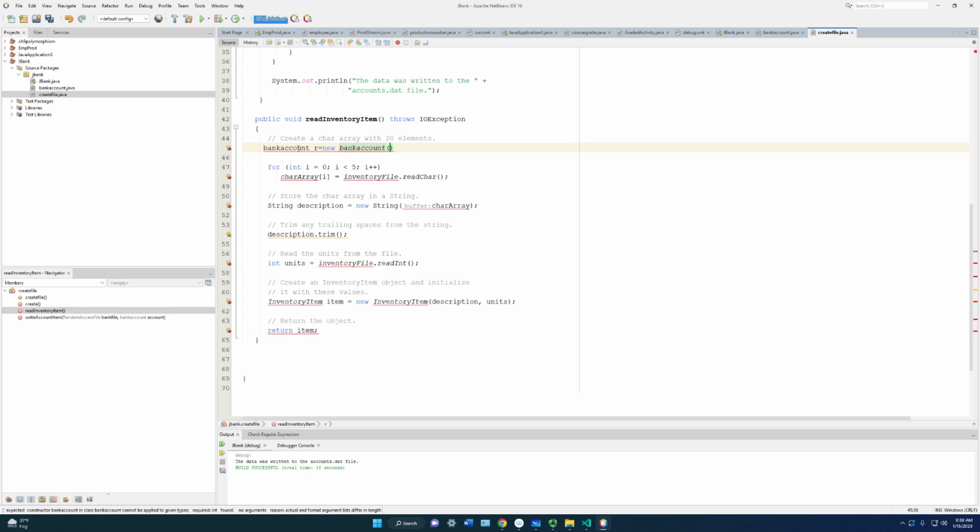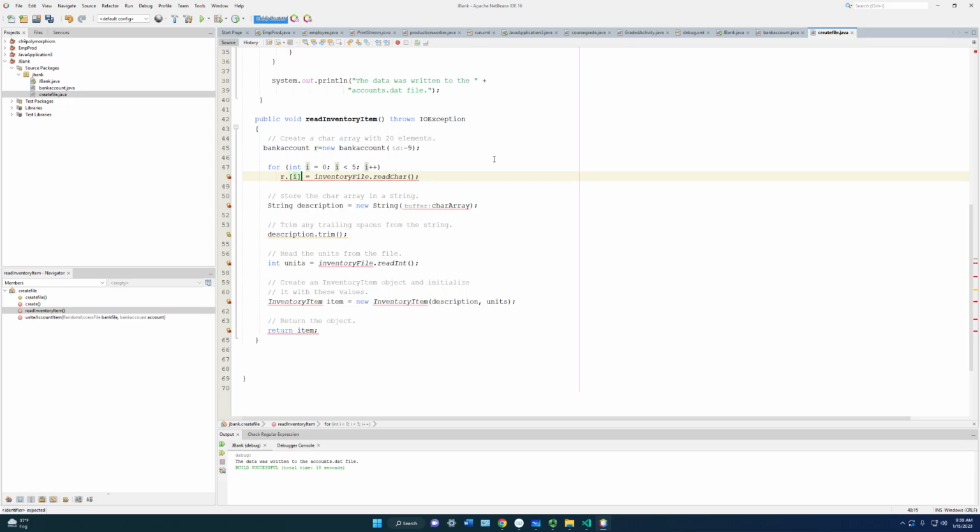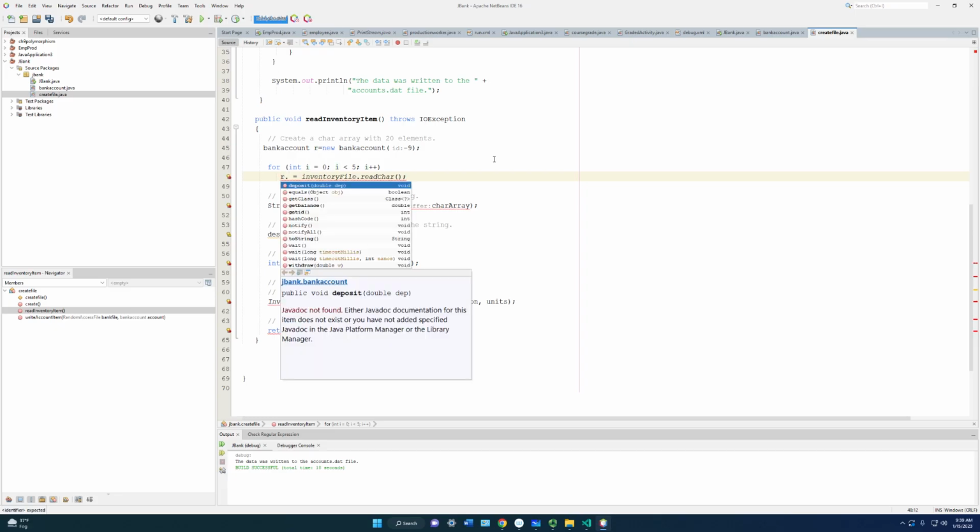And let's do a -9 for an ID, just because this is just one for reading in. It's not going to be an actual one that we're going to be using. All right, so this is where we get into reading in that particular bank account. So for the bank account that I'm reading in, I want to set the ID of that bank account.